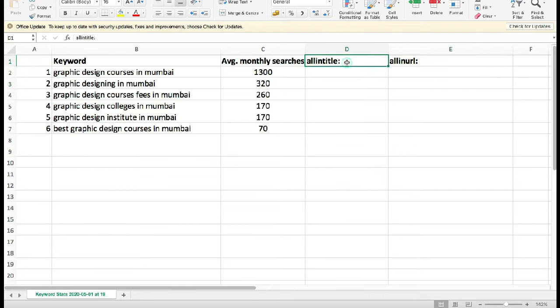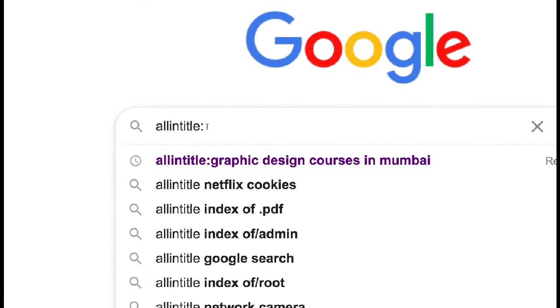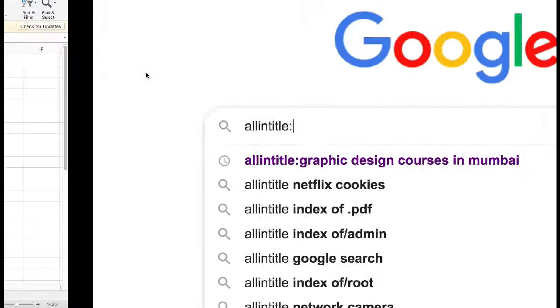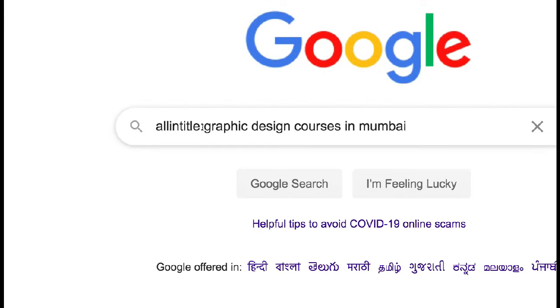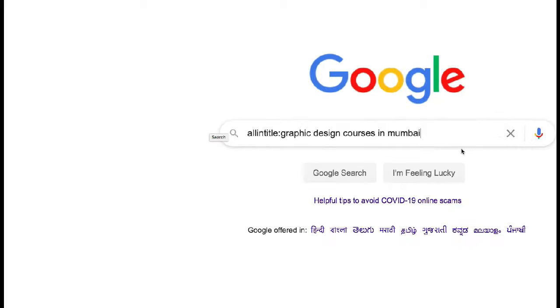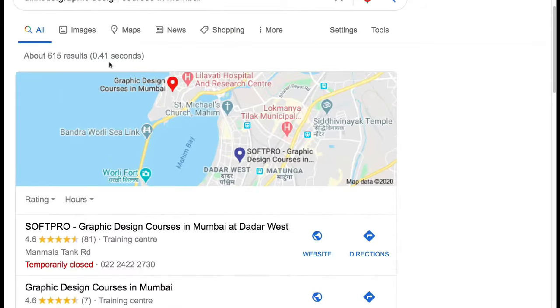So simply copy all in title, paste it here in Google. It says all in title colon, and I want you to copy the first keyword and paste it right next to the colon. Notice that there is no space or gap in between the colon and the first word of the keyword. Okay, once you do that, hit the enter button. Google will give you a list of results.